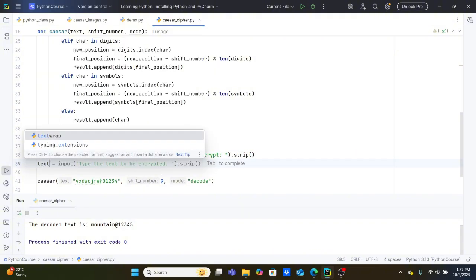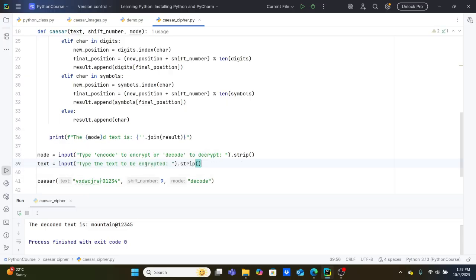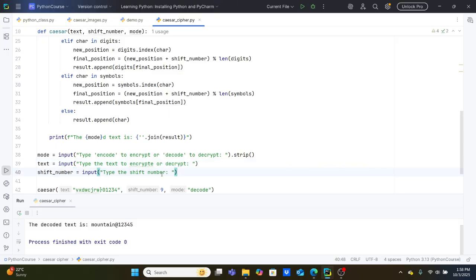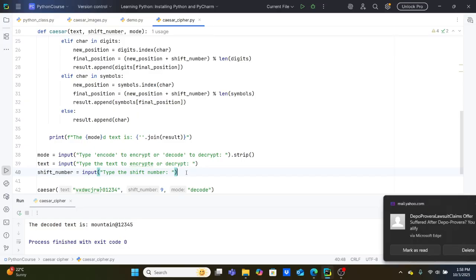And the next one is text. Type the text to encrypt or decrypt. This one we should convert to string. Then the shift number: type the shift number. I want to convert this one to integer, but I'm going to leave it like this for now.